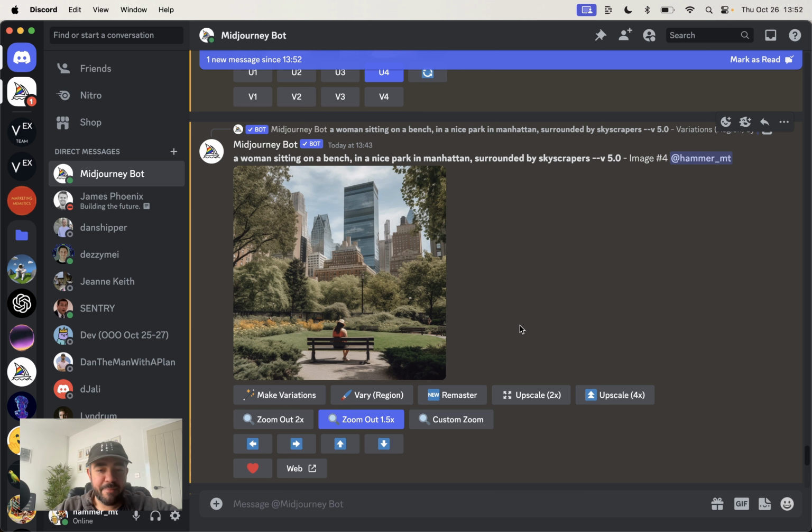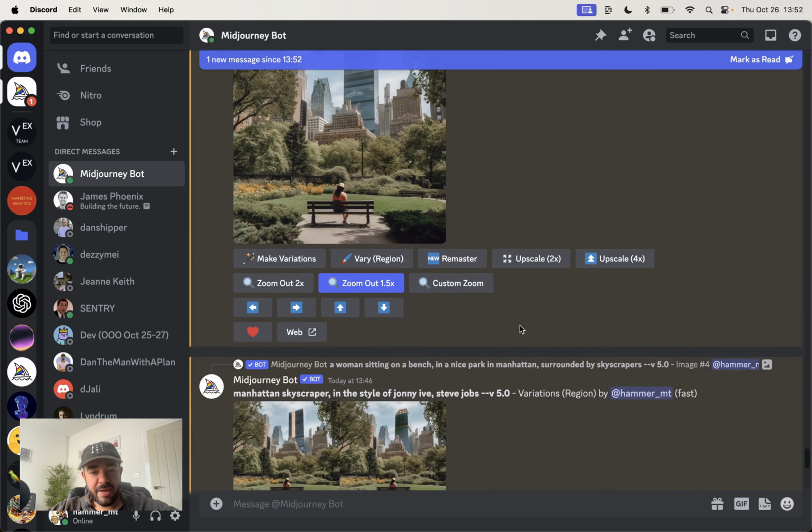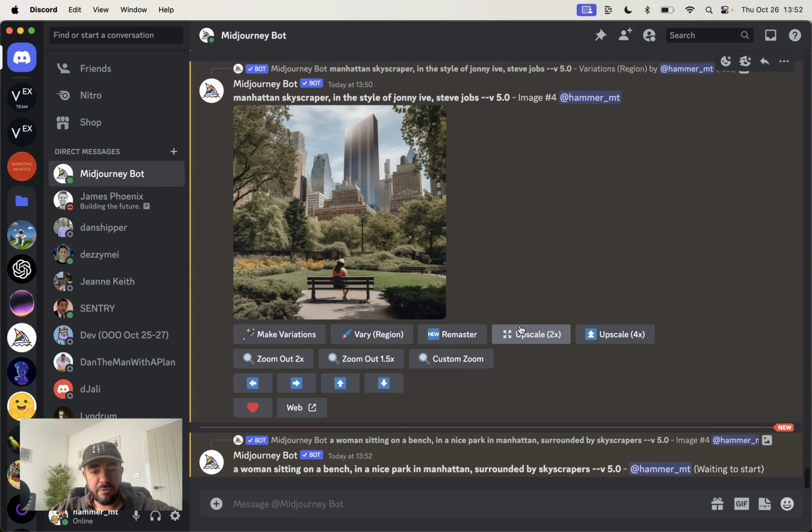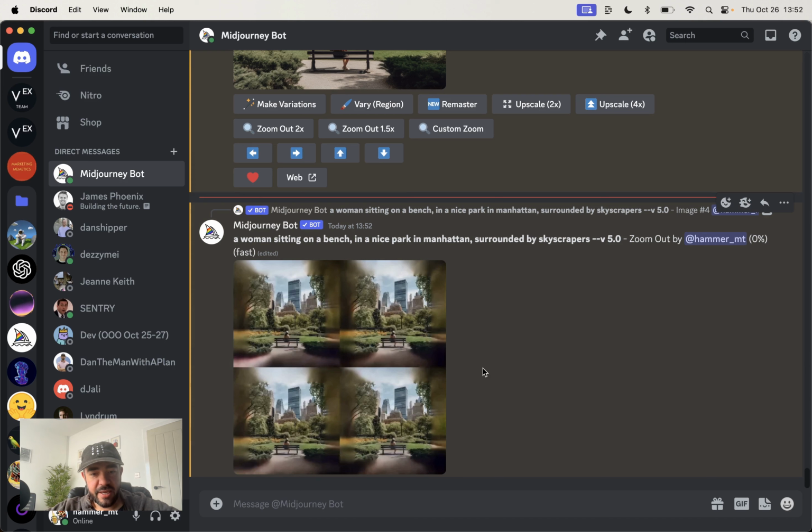So if we want to see what's happening outside of this shot of this woman on the bench, we could click zoom out. We don't even need to put in a prompt, and it's going to generate something here so you can see it's working. And what it does is it just adds frame around the image and then generates with the same prompt. You can see that it's keeping that center of the image the same, but it's zooming out essentially and keeping it consistent with the rest of the image.